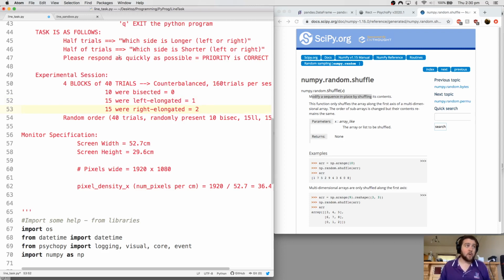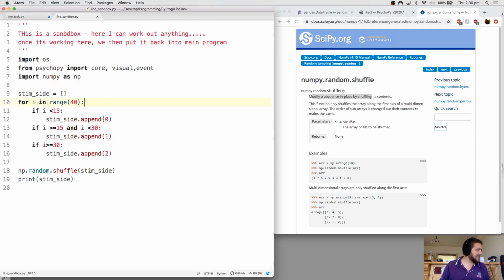Okay, let's go over to our sandbox. And what we can see here is I've already created one way of doing this. What we want to do is create an array, and in that array, we want 40 items. We want 15 of those items to refer to left elongated. We want another 15 of those items to refer to right elongated, 15 of each. And then we want 10 of those items to refer to a bisected line.